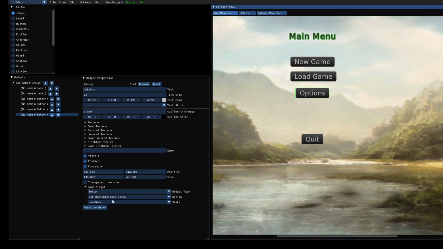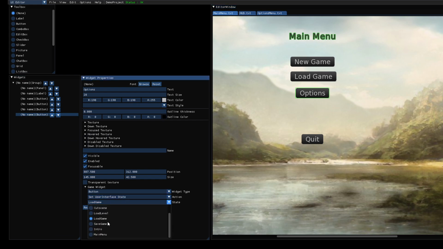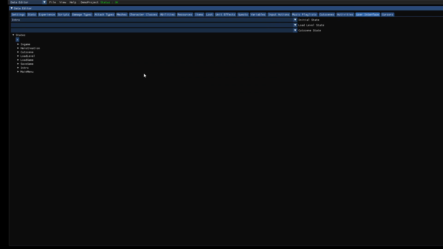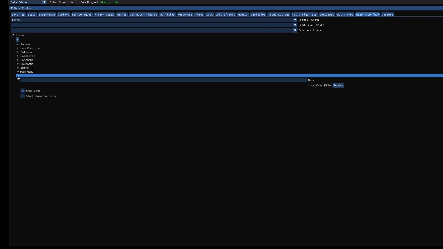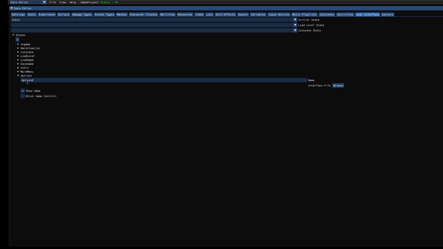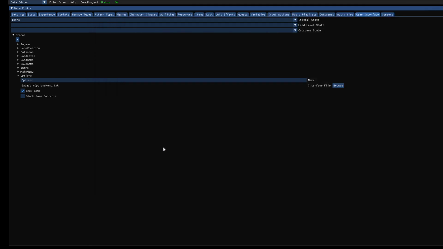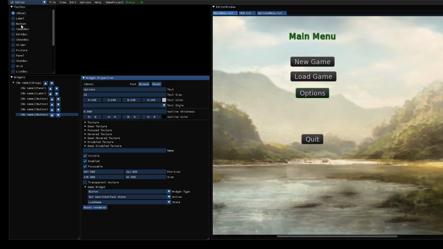And here we set the interface to, oh yeah, we need to add a new state. So we go to data editor, go to user interface, and add another state called options. And select it here. And we also don't want to show the game and still block the game. So that's done.